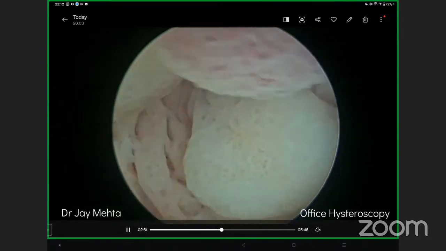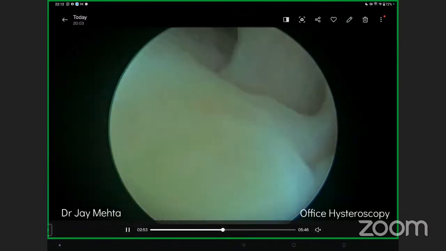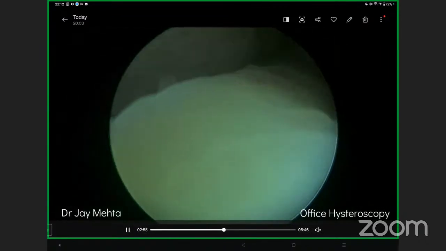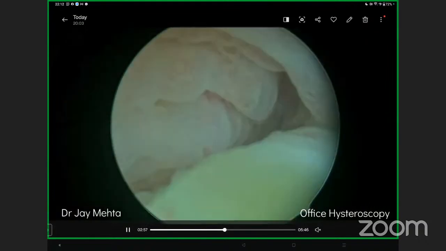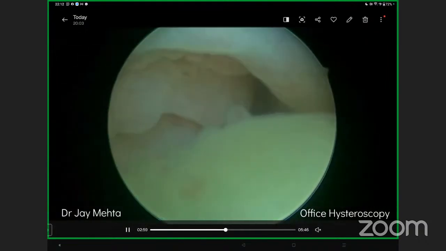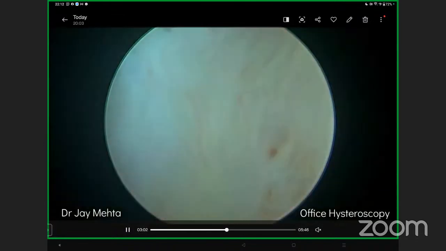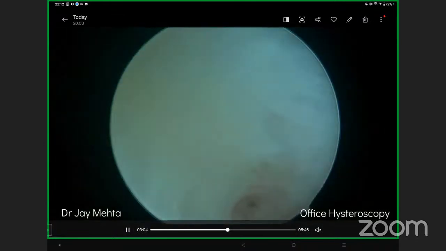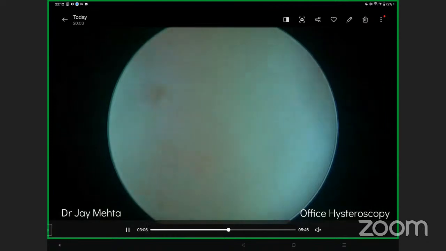Okay. Assessment of cervical glands is important. Sometimes you may identify cervical polyps. Cervical polyps are important to identify and cut. Okay. Because they may cause some bleeding through your cervical canal and the patient may get worried as to what is this happening. All right.